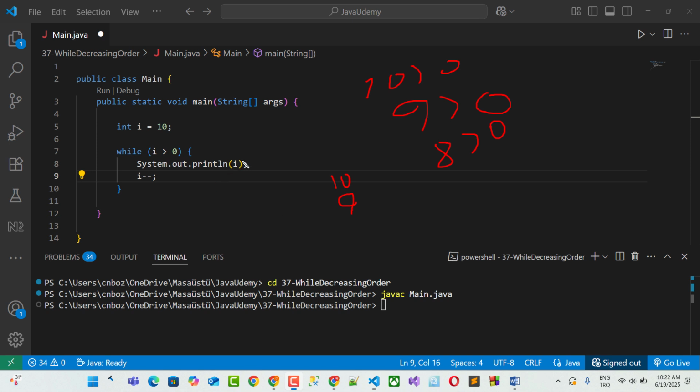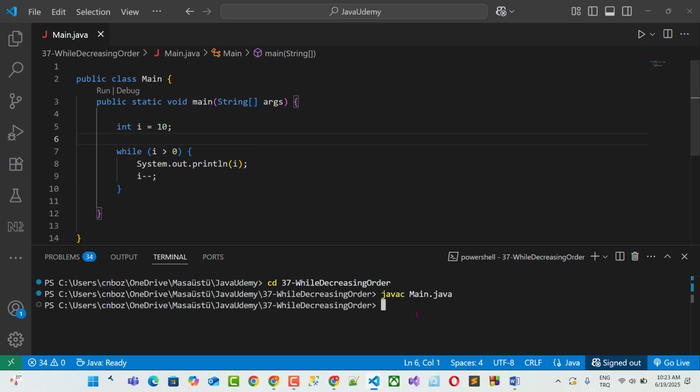At the end, e becomes 1. I print 1 and then I decrease the e value. e becomes 0. So I'm checking, is 0 greater than 0? No. So the while loop ends. That's the logic. So I save it. I run it.